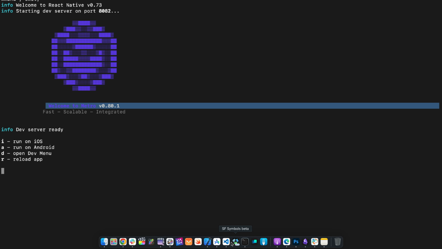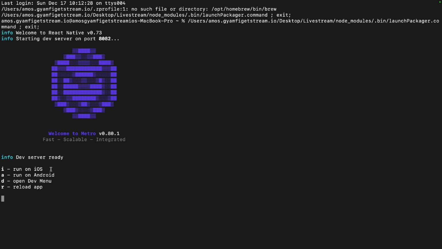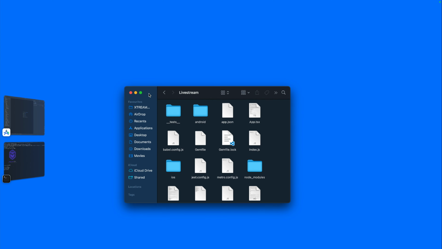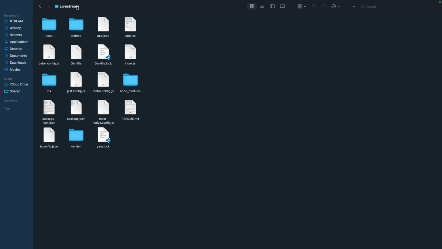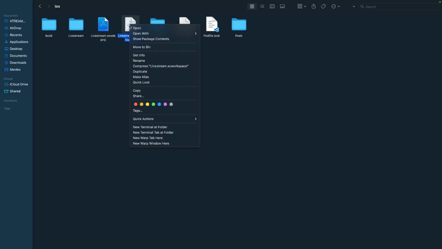Let's go back to the project again. As you can see here, it found my iPhone and it is building the app. Before we can run the app on iOS, we need to set the team and bundle ID. To do that, I will go to the location where I saved the app. Over here, I have opened the live stream folder. What we need to do is go to the iOS folder and select the livestream file with the extension xcworkspace. You can see we have the Xcode project file as well, but we should open the file that has the extension xcworkspace in Xcode. So I will control-click it and choose Open with Xcode.